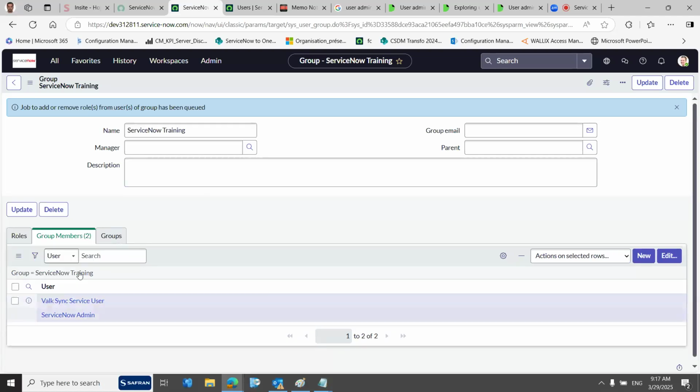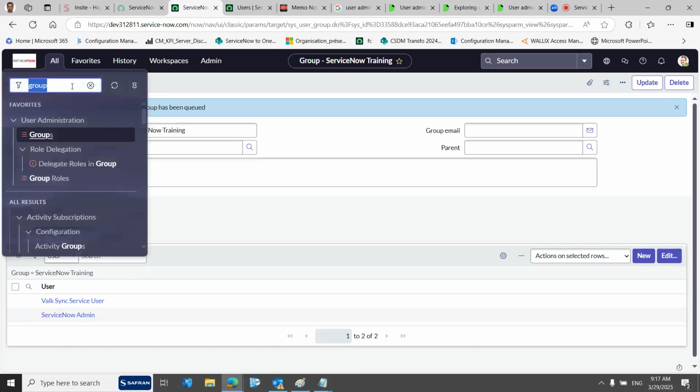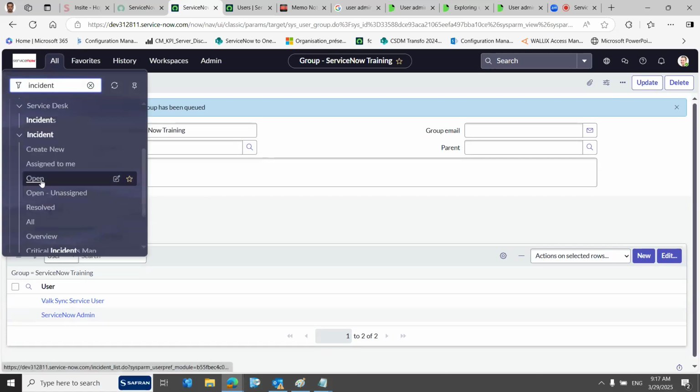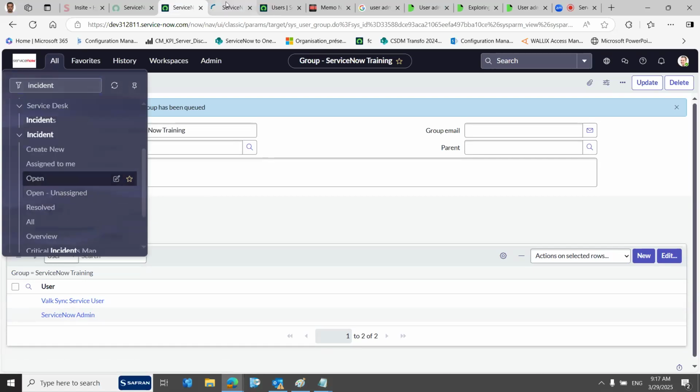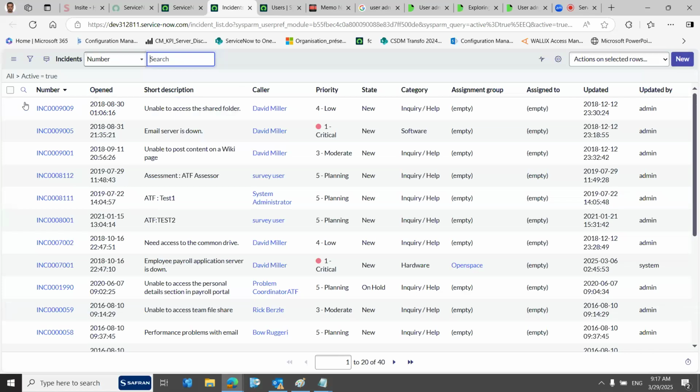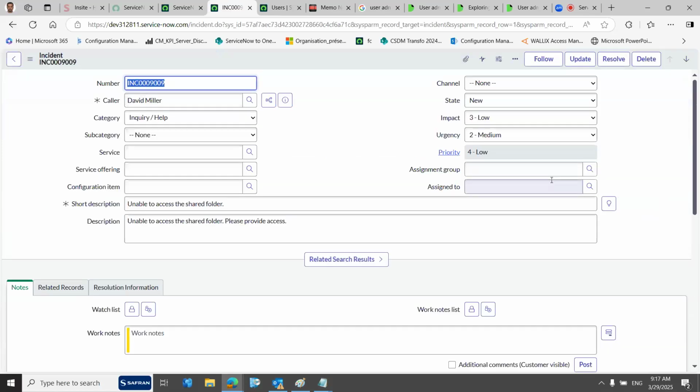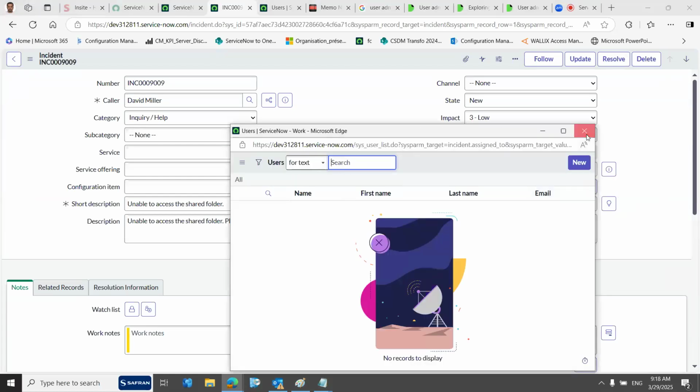See, two users are added. Okay, so now if you go to ServiceNow and open any incident, you can see this. I am opening one incident. So I'm just selecting the ServiceNow training group. This is the group we created, right? And we can assign this incident to anyone from this group.